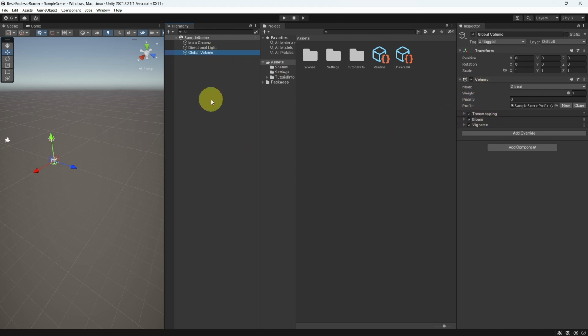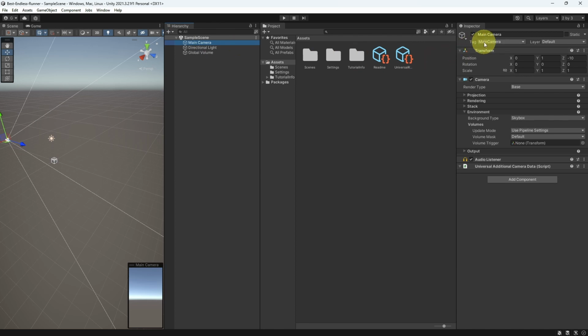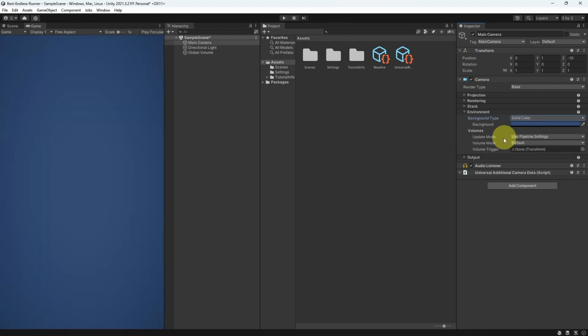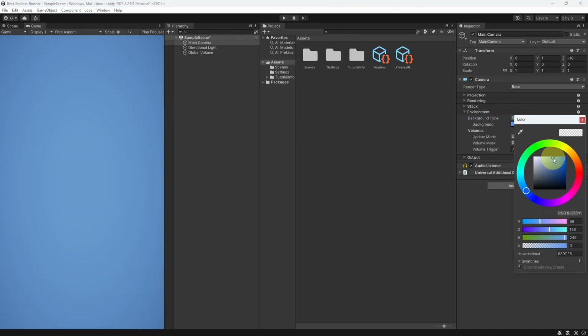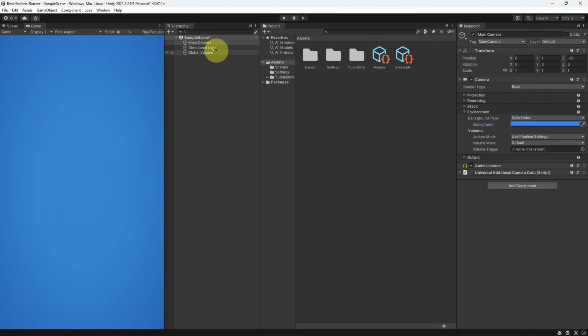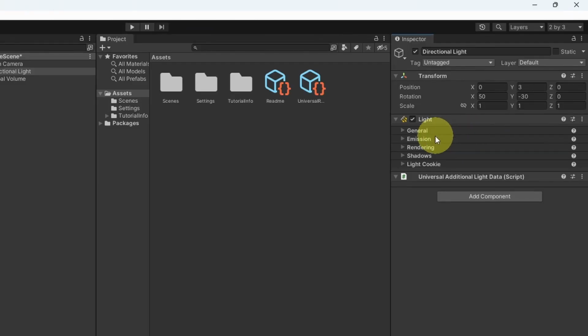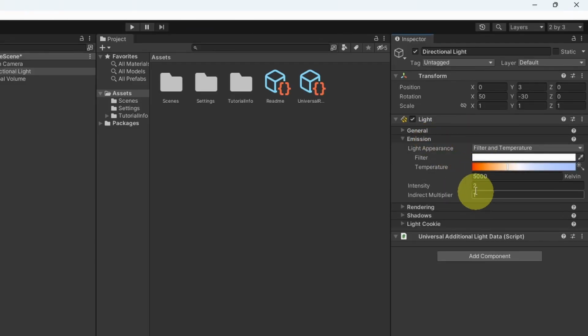Next, I want to talk about the inspector, which is on the right side. Whenever you select one of these objects, like the main camera, you will see some properties that are related to the main camera. For example, we can change the background color of our game. Under environment, the background type is set to skybox. We can change it to a solid color, like a blue color that we can select from this color wheel. I like this one. The same thing applies for the other objects, like the directional light. To adjust the lighting, you can make your game a little bit brighter by changing the intensity.